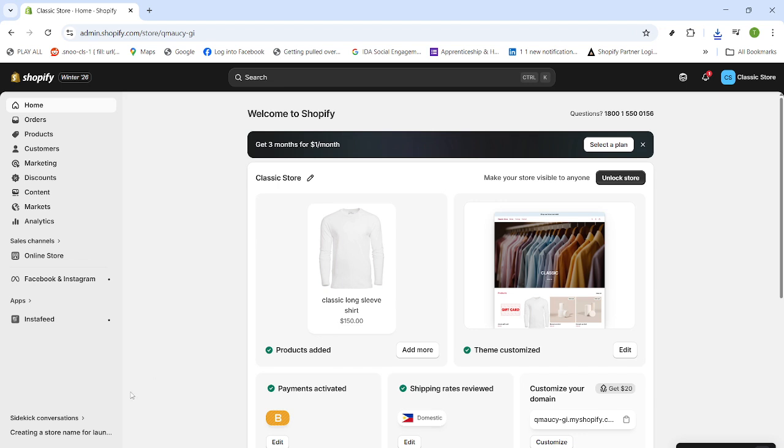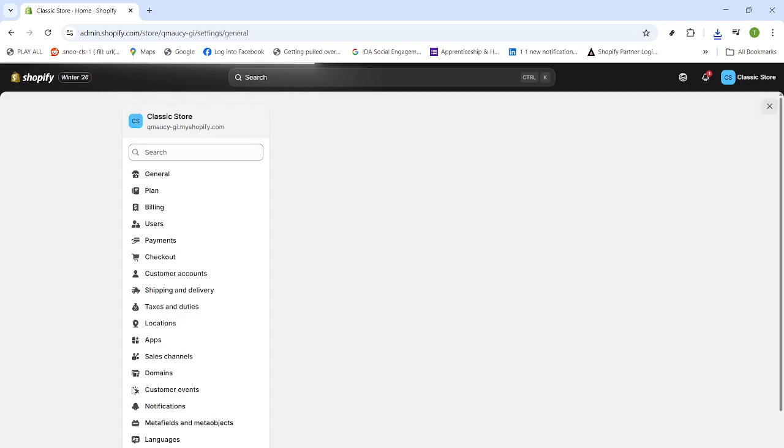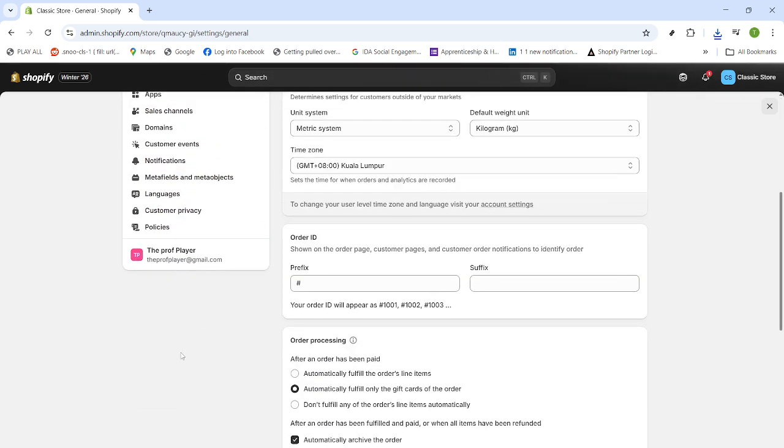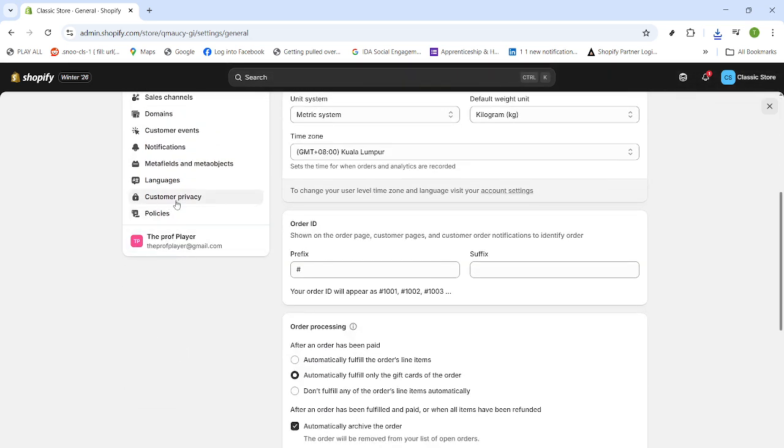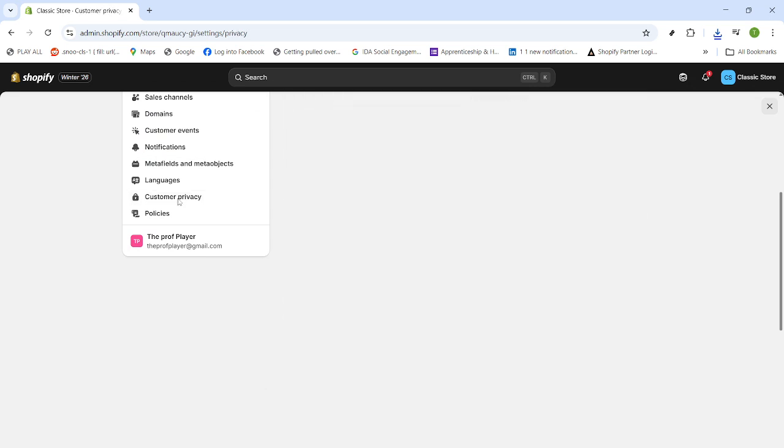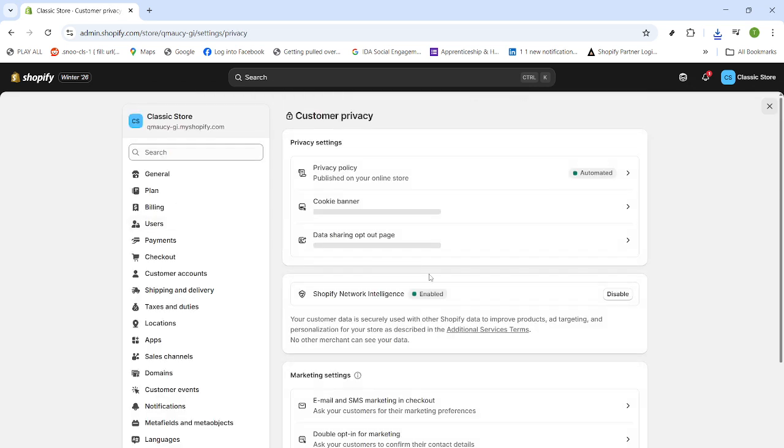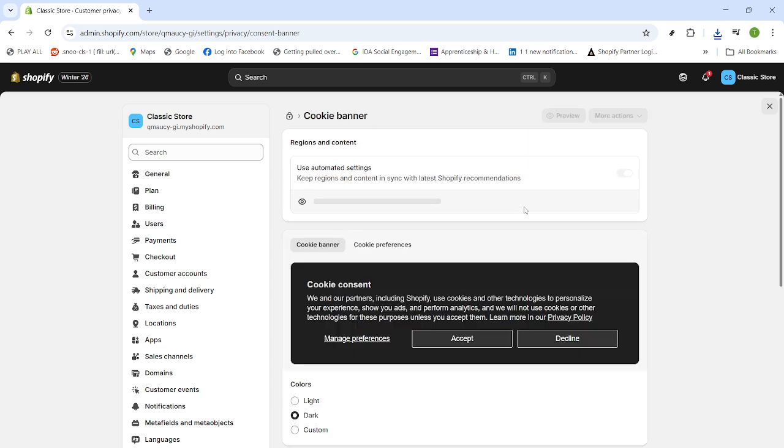Let's get started. First, sign in to your Shopify admin and head to the Settings area at the bottom left of your dashboard. In Settings, open Customer Privacy. This is where Shopify centralizes consent and cookie controls, so everything we need is in one place. Next, go to Cookie Banner. This opens the Consent Banner Editor and Preview.